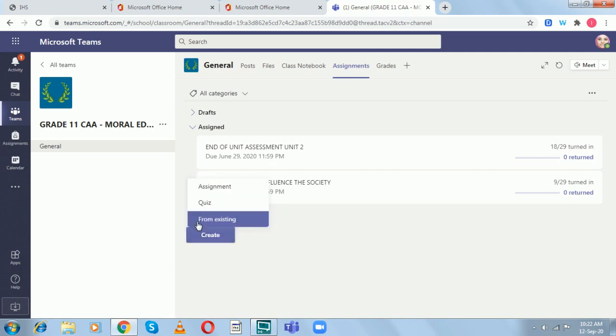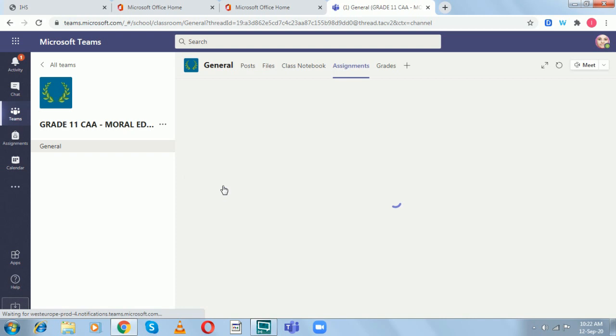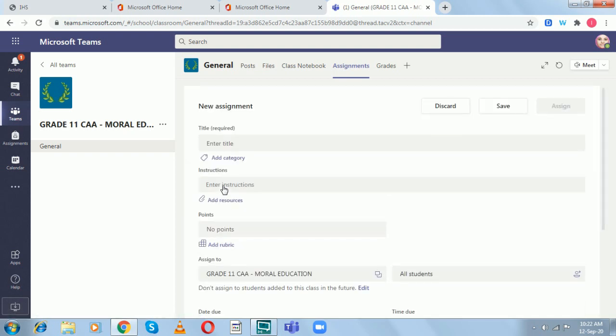Now here we have three options: assignment, quiz, and from existing. From existing means that you can post the same assignment that you've posted in another class. Just click over there and you get the option to choose the class, and you can post it from that class. Here we are going to make a new assignment because I want to show you how to post a new assignment and how to accept the turn-ins and give feedback. So here I'm going to enter the title.